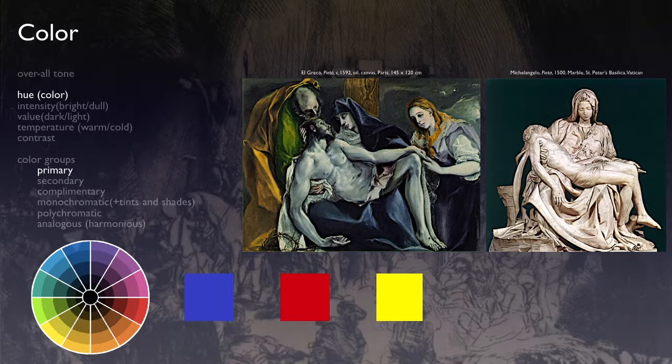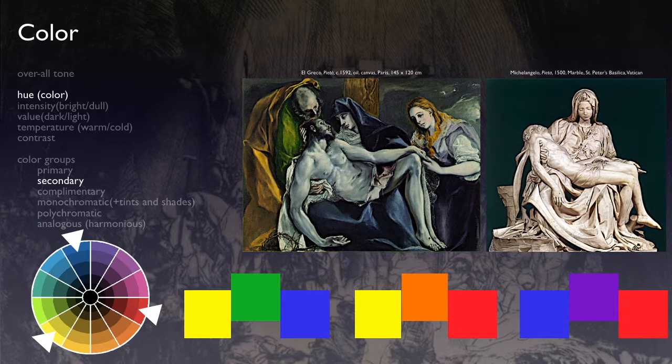On the color wheel, we've got blue, red, and yellow. And notice how they break the color wheel up into thirds. Then we have secondary colors, which are created by mixing two of the primary colors. Yellow and blue creates green. Yellow and red creates orange. Blue and red creates purple. And then you can see on the color wheel that they are halfway between each of the primary colors.